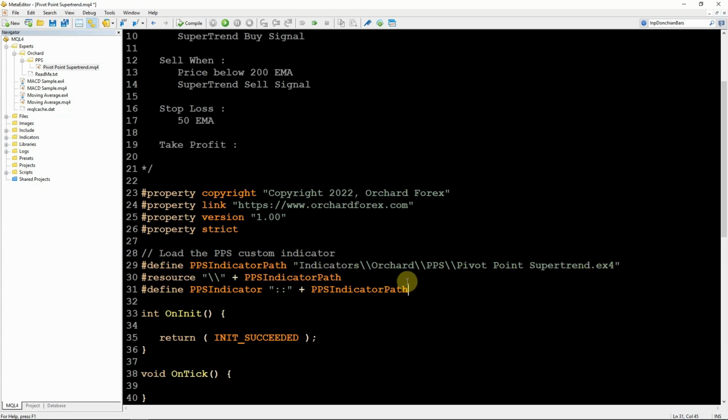And if you want to know why, I have an earlier video that explains why I do this rather than just include this path name in the iCustom function. And I'll leave a link to the earlier video on screen and in the description.